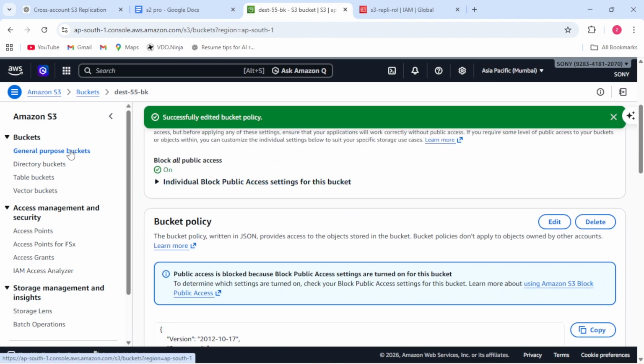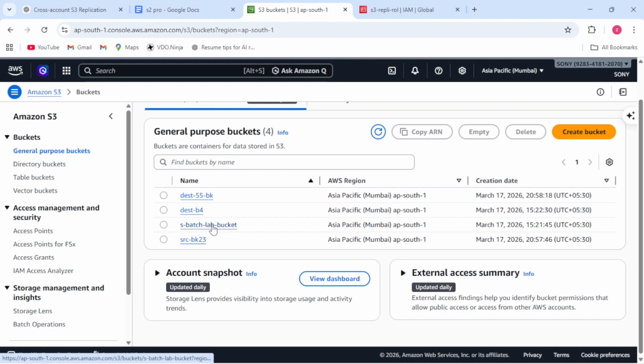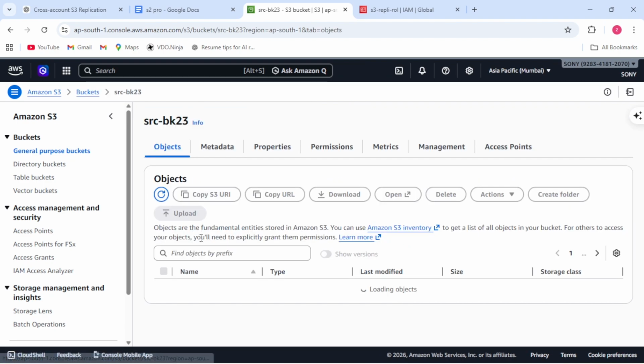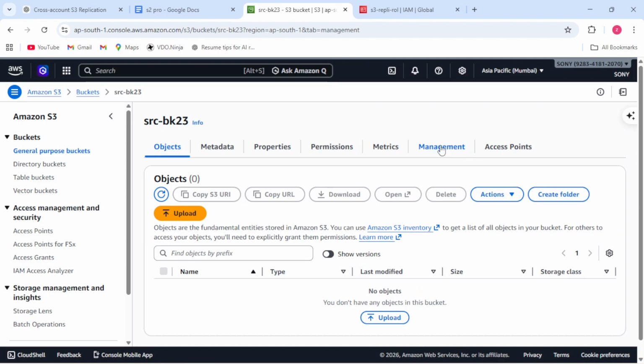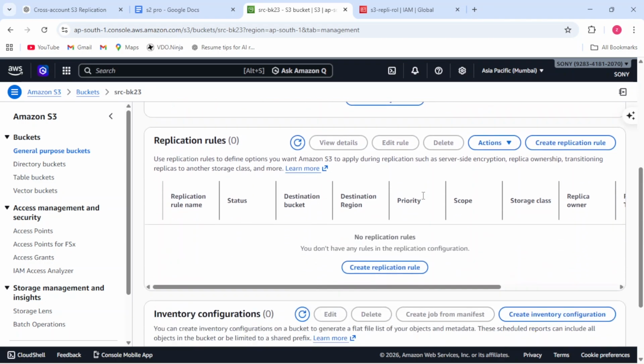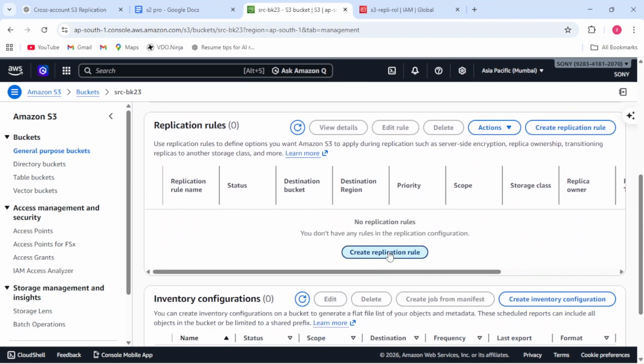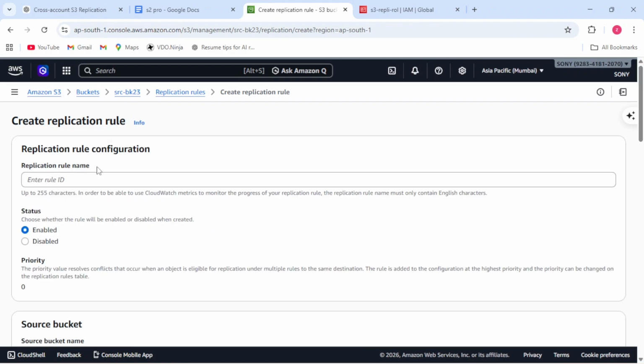Now you will go to the S3 source bucket, which you have, and open the Management tab. You go here and create a replication rule, and in the replication rule you give cross replication. So this is cross account. Actually I have done it in the same account. If it's cross account, you'll write cross replication.